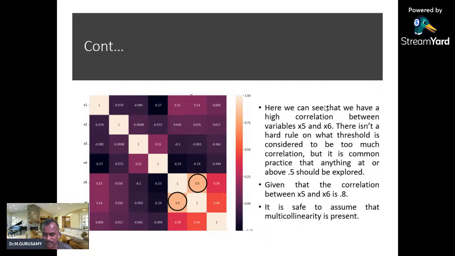There is no hard rule on what threshold is considered too much correlation, but it's a common practice that anything at or above 0.5 should be explored. Anything at 0.5 or above means high correlation between the variables. So here only this one is the highest, but the other variables are all less than 0.5, right?